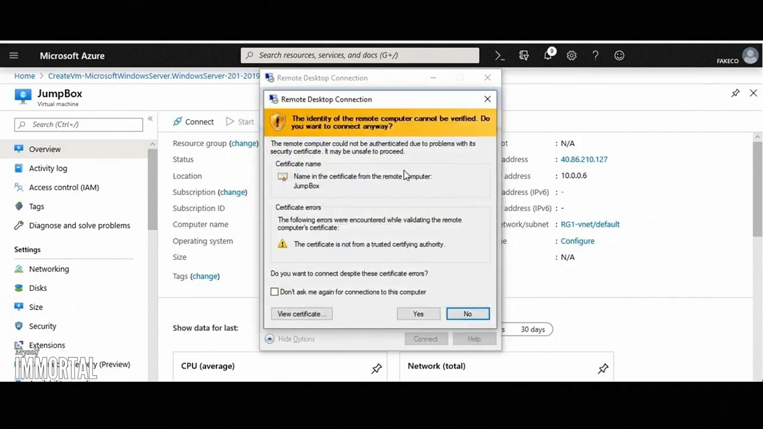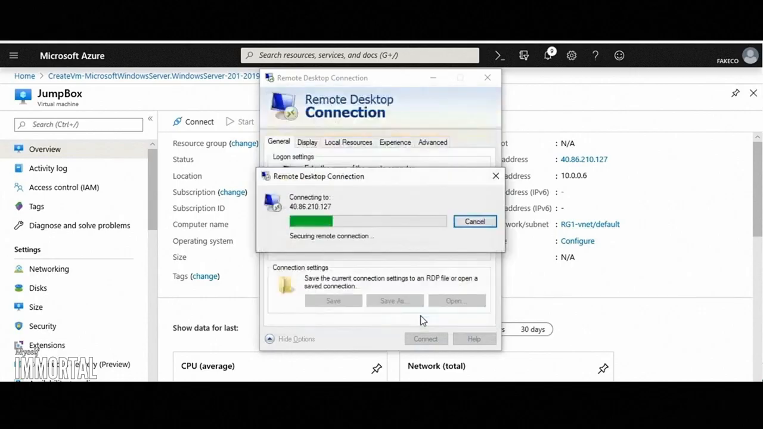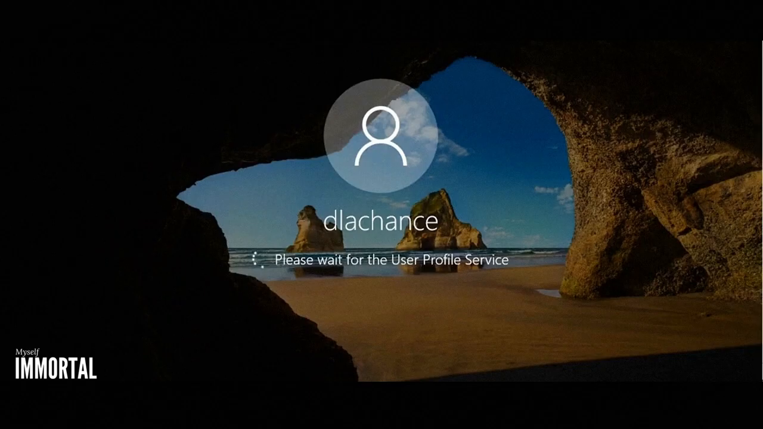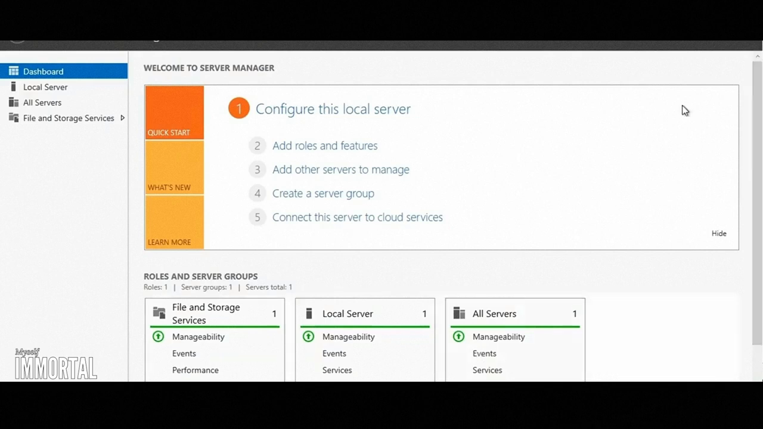Now, the first time I connect, it says, do you trust the identity? Sure, I do. Don't ask me again. I'll choose yes. And we are now RDPing into our jump box. We can see the public IP address listed at the top center here in the remote desktop bar. Okay, so I'm going to close the Server Manager tool that opened automatically.